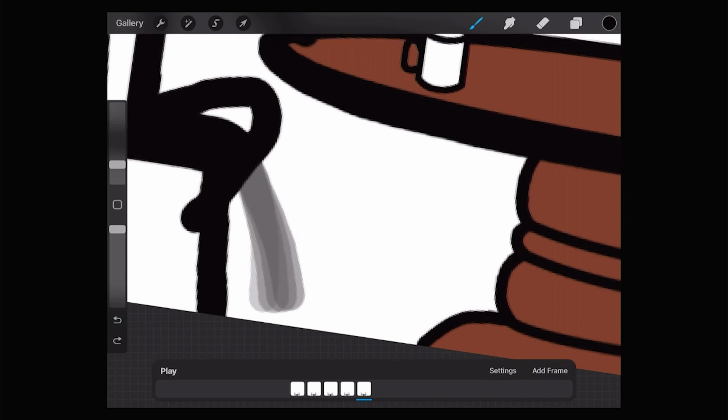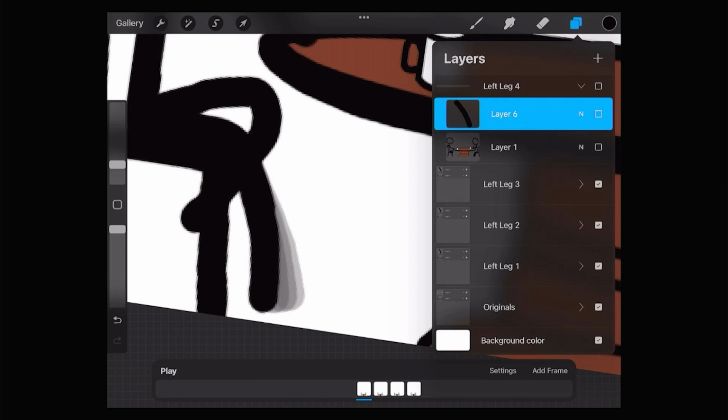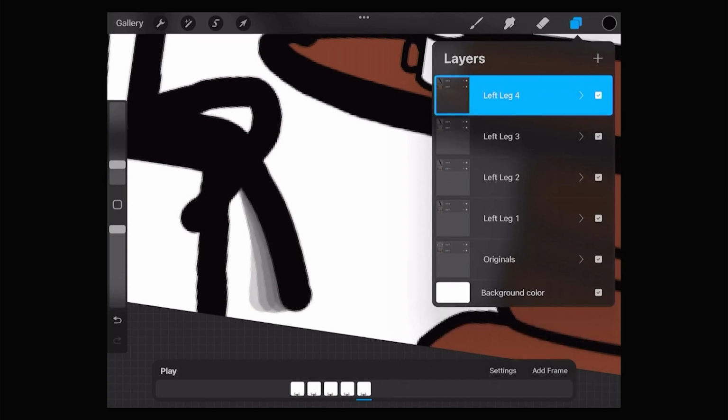That's a little too small of a movement. I'm trying to get this just right. That's about good. Okay. So now what I want to do. No, don't turn the layer off, silly. Okay.